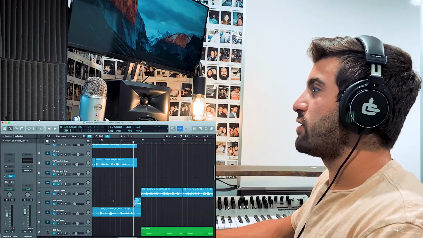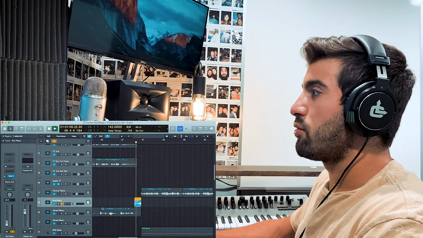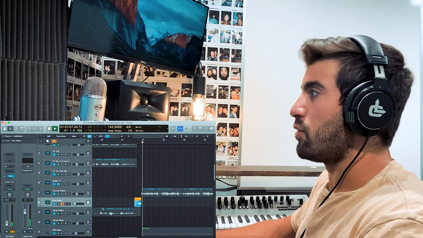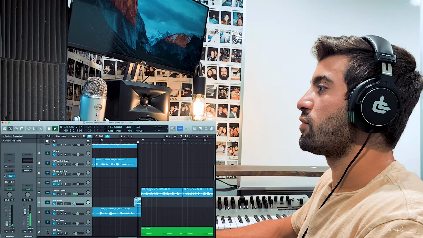Oh, let me show you one last thing. We have this reverse piano right here, which goes into the chorus.